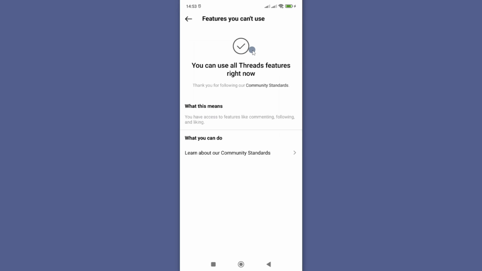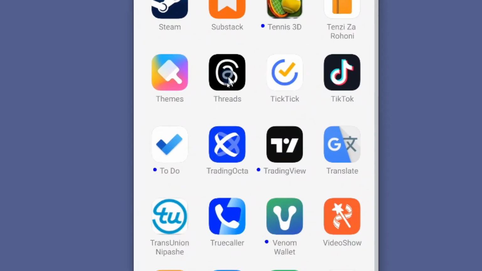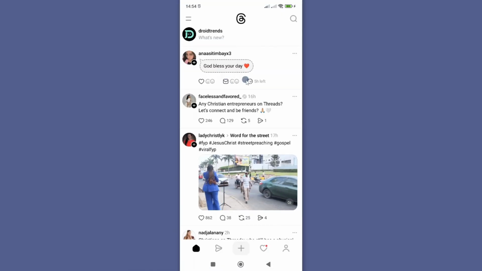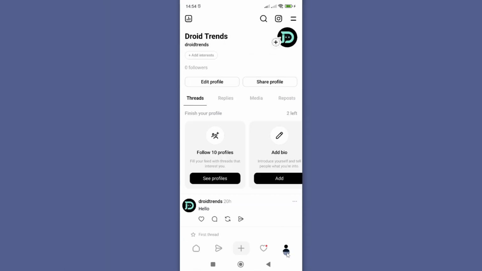Alright, so sometimes if you violate community guidelines of Threads, then some features might be restricted on your account. To see this information, first go to Threads app and tap on it to open. And from here, go to your profile icon down below and tap on it.